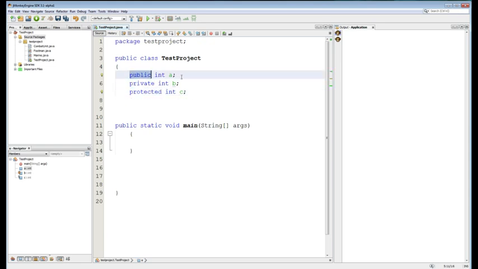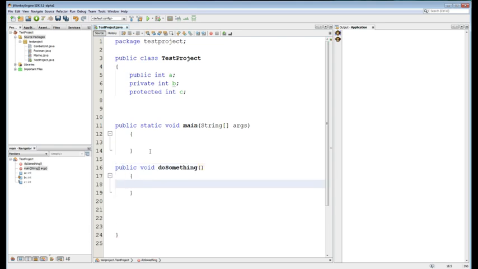A public variable can be used by any code. If the variable's public, every other class in the world, if they have your class imported, can see this variable. Okay? If it's private, then only the class that it's in can see it. So if I have a private int b, and I were writing a public void do something, I could write b equals 5, and this is allowed.